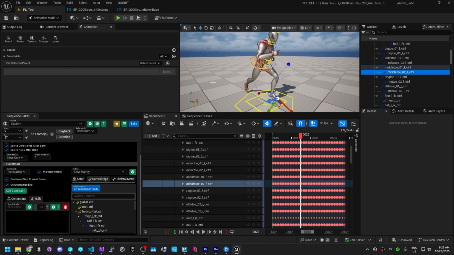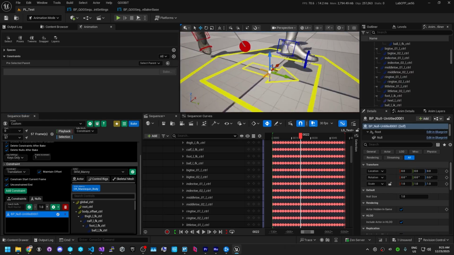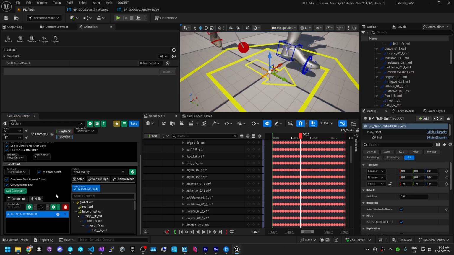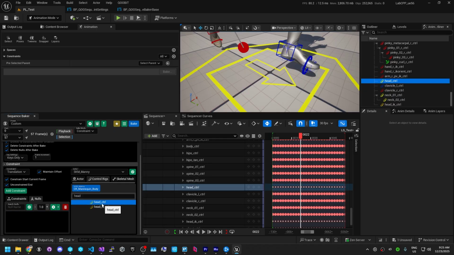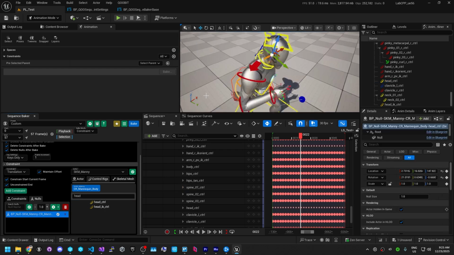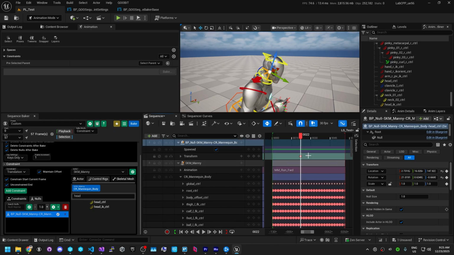So to create a null, there are a few ways to create a null. You can just press the plus button here, and it will create it at the world origin. Sometimes you don't want to create it at the world origin and you want to create it in the context of a control. You can search for the control, and with it selected, you can press plus and it will create it at the exact position on the exact frame in the spot right here.